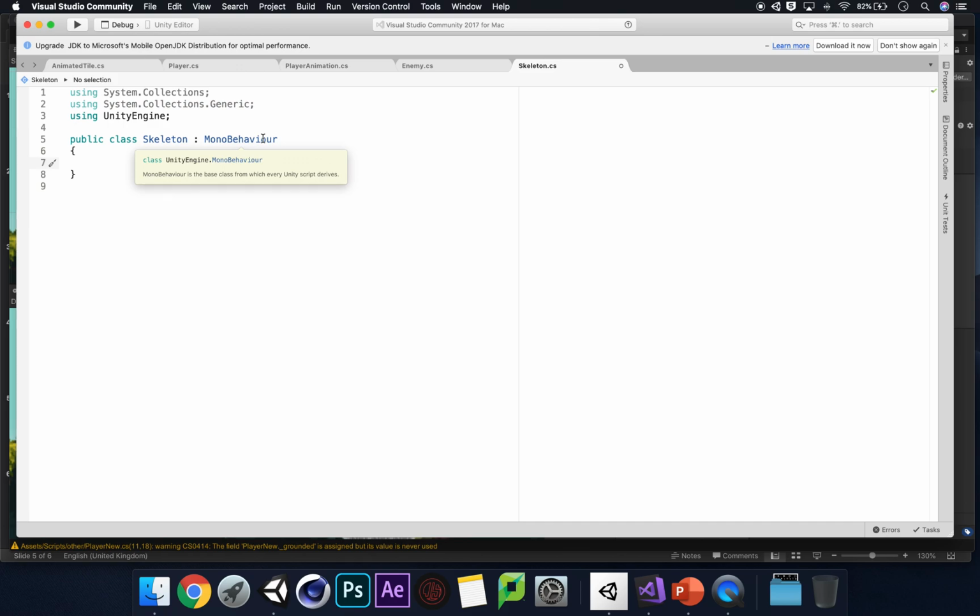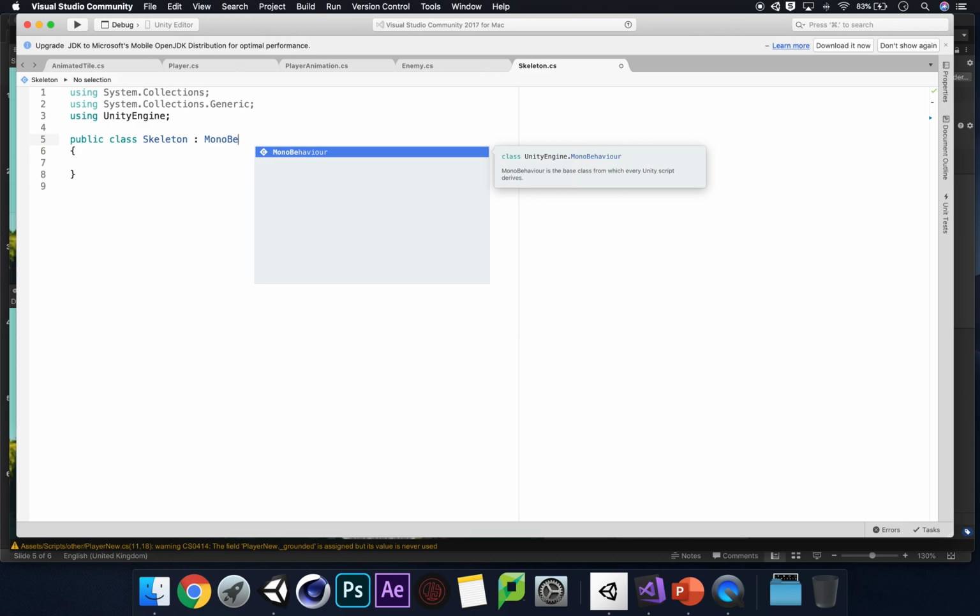So we could put this script on a cube and make that cube move across our screen, because Visual Studio is talking to MonoBehaviour, which is Unity. But we don't want that. We want skeleton to speak to enemy, because it's a child, a product of enemy. So we're going to delete MonoBehaviour and write in Enemy. There it is, pops up just like that. Then we Command S, or Control S on PC, and save that.